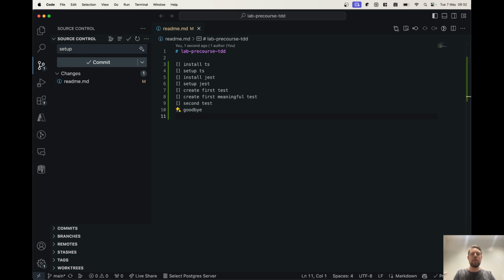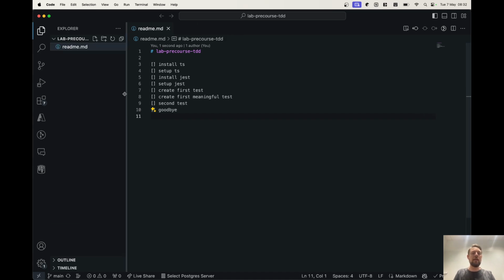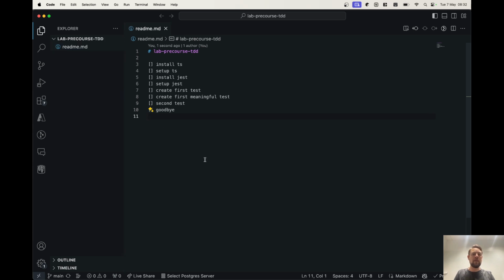Set up checklist. And now I'm using VS Code here instead. And what I did is write a message, hit Command Enter, and then push it, and then I'm done. So that goes a little bit faster. If you're not comfortable using the terminal though, please stick with the terminal. So first of all, we're gonna install TypeScript.